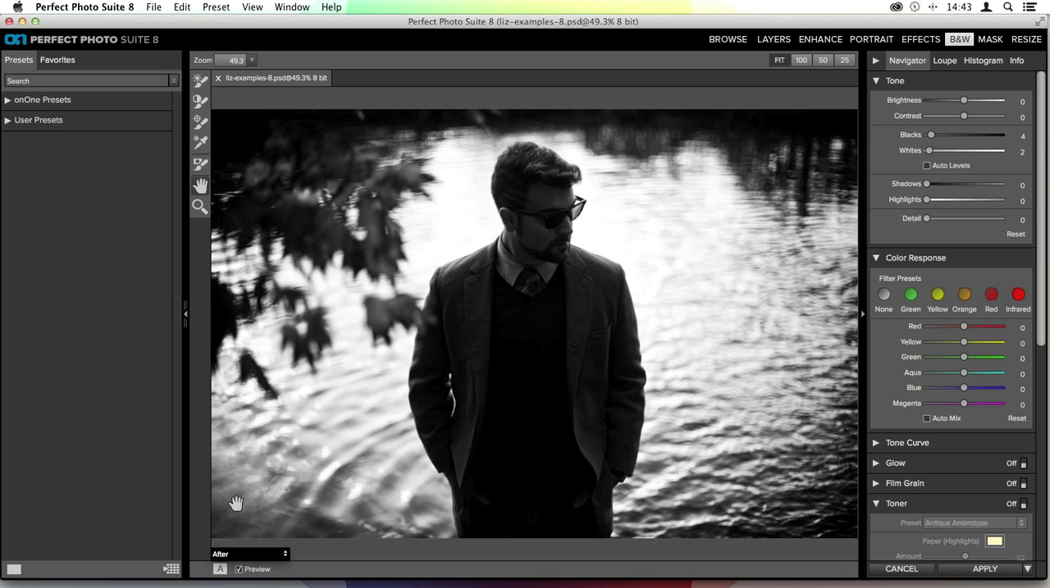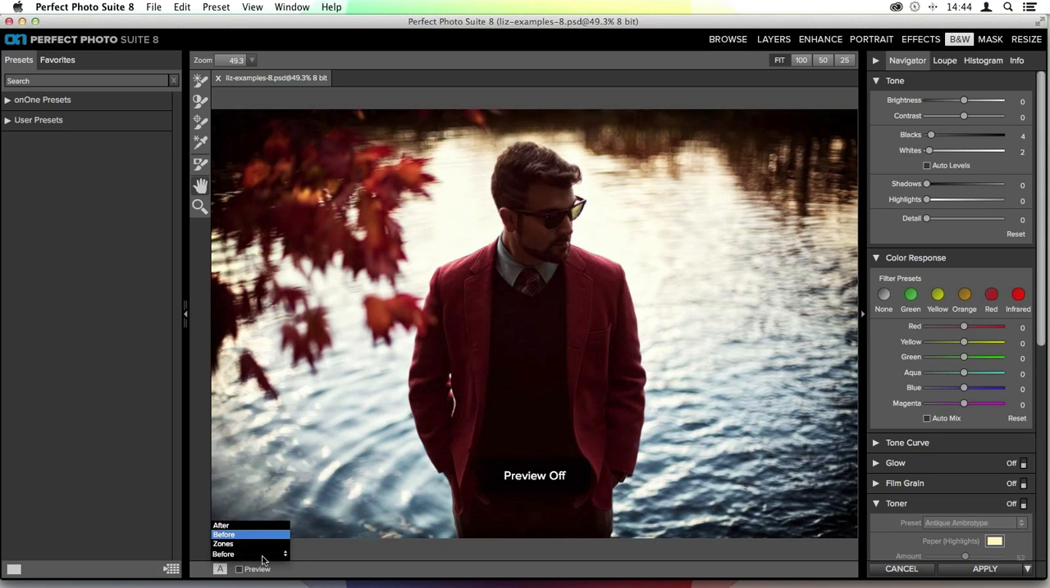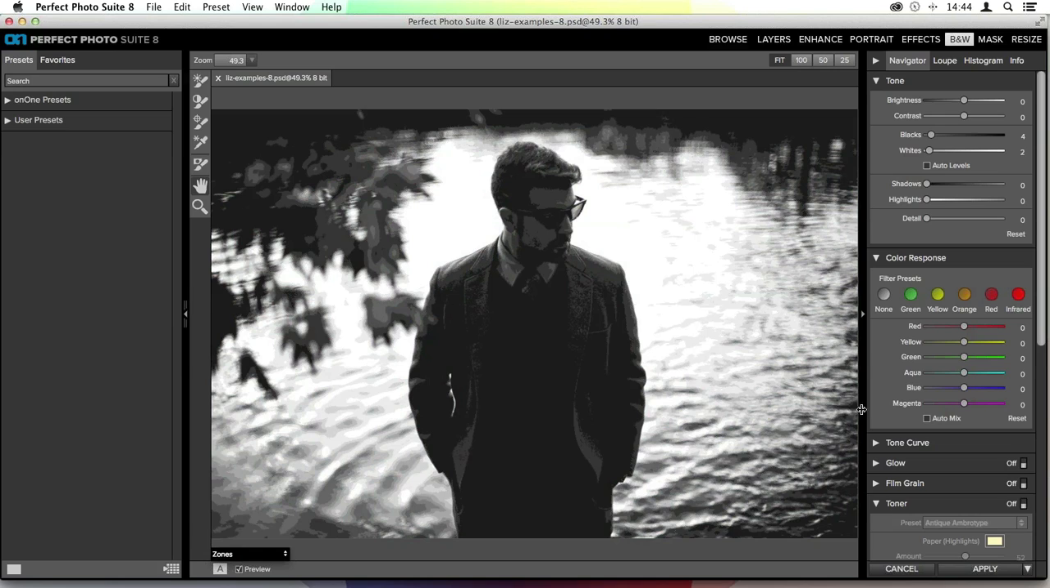Now, one of the other things here inside black and white that's also really useful to know is the ability to view the zones of your image. And this is a posterized version of the tonal distribution in your image. There's a drop-down menu on the bottom left-hand corner of your screen. It's set to after, which means that we're taking a look at our after image right now. This is our final photo as we continue to edit it. You can take a look at your before image. This is your original photo, as well as the zones.